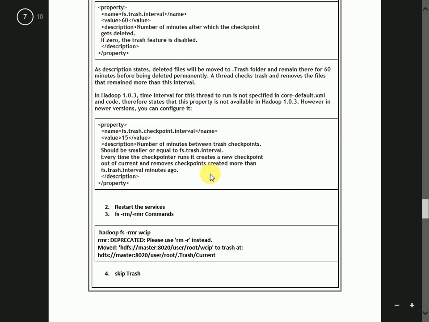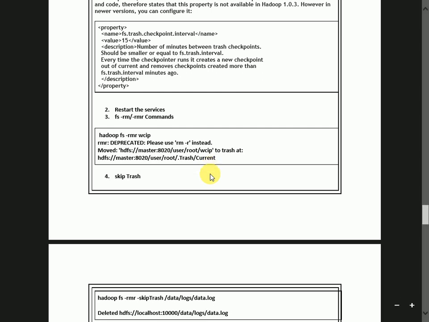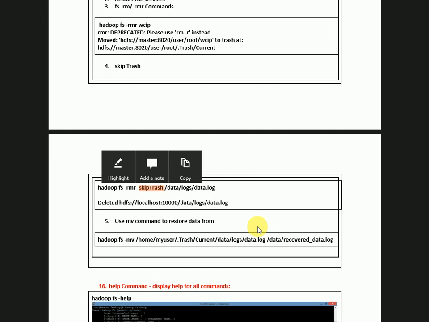Now if you want to permanently delete directly, like we do shift delete in Windows, then in that case you can just pass hyphen skip trash. It will not put that particular file in trash, it will directly delete that file.